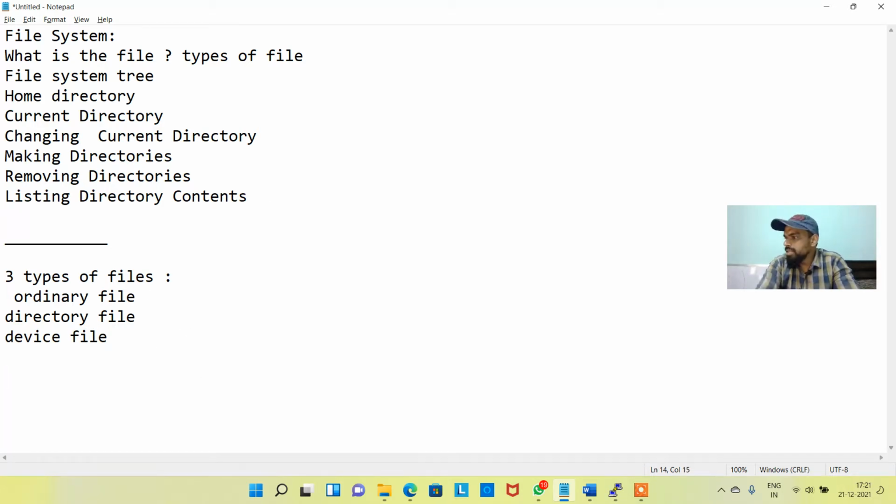An ordinary file is like a regular file, where we normally create, for example with vi, some file.txt, which has some data and characters. So we call it a regular file. A directory file is, for example, when you create a directory with mkdir directory1. This directory will have the files and subdirectories inside it. So we call that a directory file.